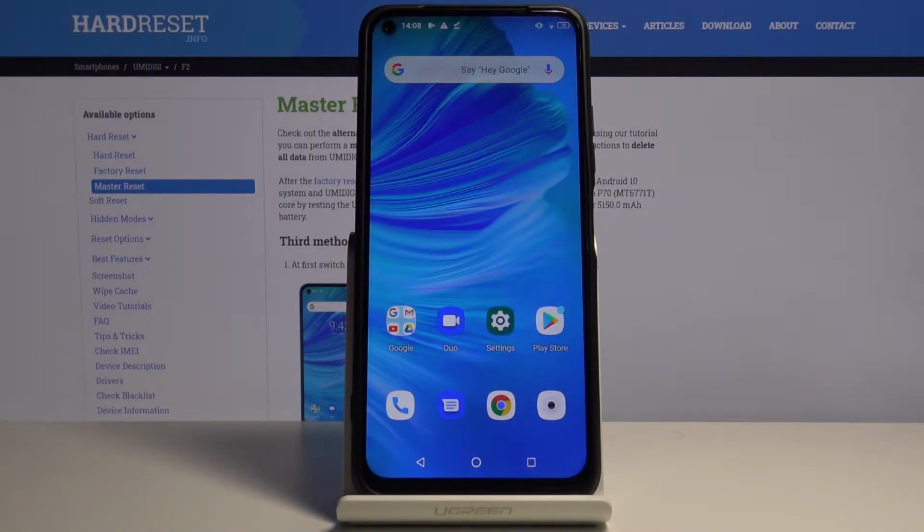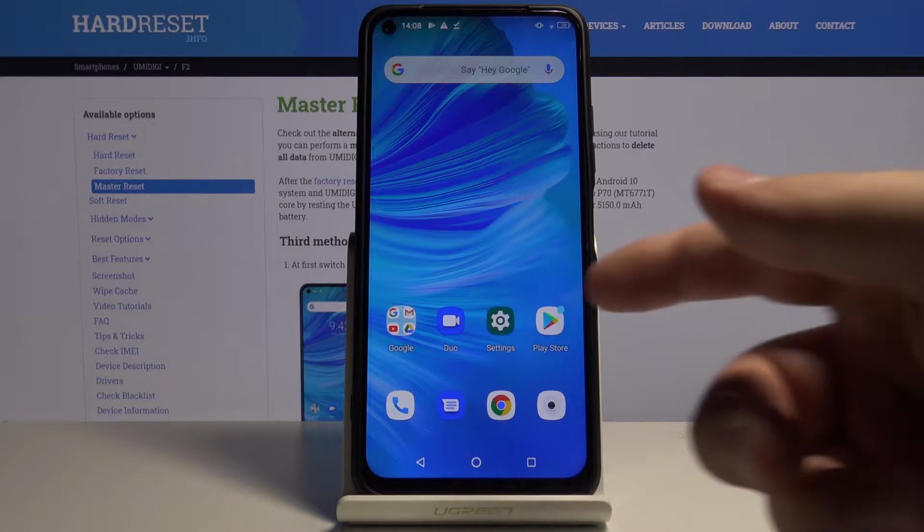Hello, in front of me I have UMIDIGI F2 and I'm gonna show you how to change the wallpaper on this device. Let's start by opening the settings. You can do it by tapping this icon right here.